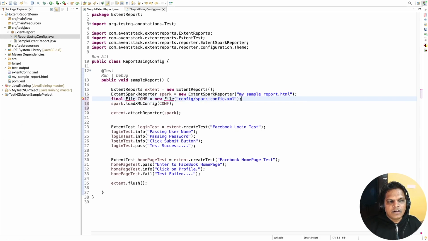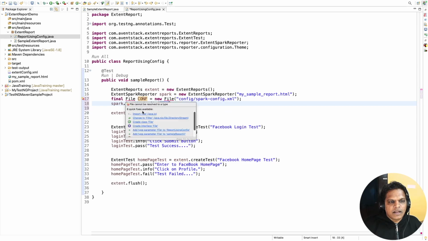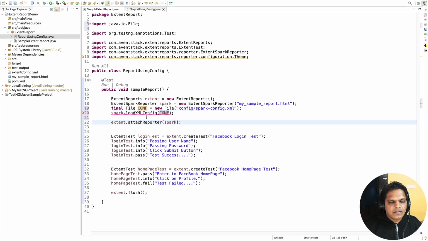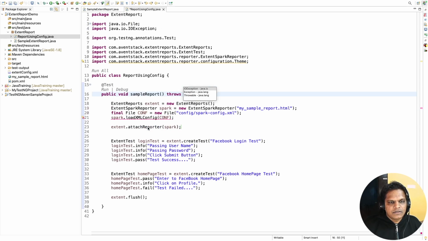Right, and then what we are doing, we are loading the configuration file to the Spark object using the loadXMLConfig function. We are getting the error. It will ask you to import the file. So we will import the file. Now we are getting the error over here. We need to add a throws declaration. So I will add the throws declaration like this.